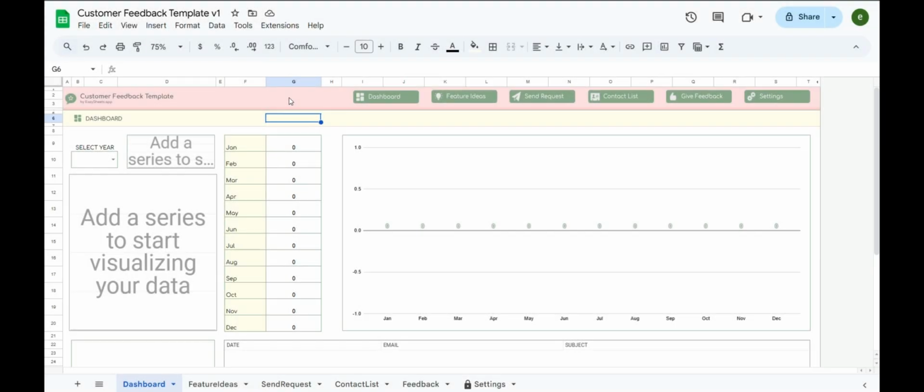Hello, everyone. I've created a customer feedback template in Google Sheets. This template automatically sends emails to clients, then creates labels in Gmail where you can sort the feedback from the client in the labels, and it will automatically appear in the template.